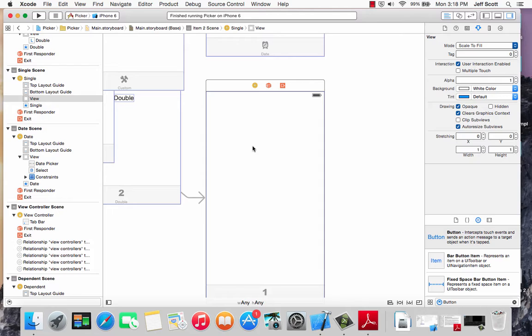Pickers don't hold any data themselves. Instead, they call methods on their data source and delegate to get the data they need to display. The picker doesn't care where the underlying data lives. It asks for the data when it needs it, and the data source and delegate, which in this case, as is often the case, will be in the same object, work together to supply the data. As a result, the data could be coming from a list, as we do in this section. Could be from a URL, could be from a database, or someplace else.